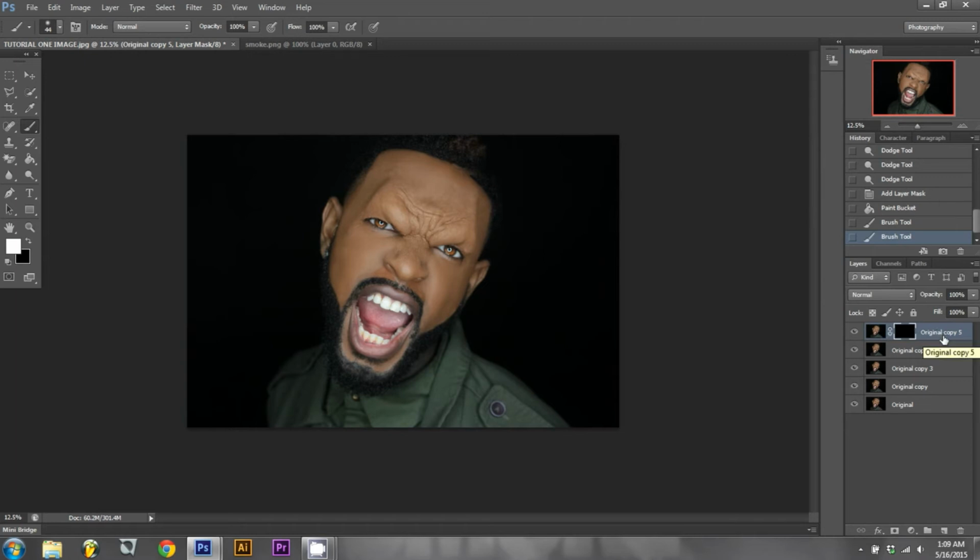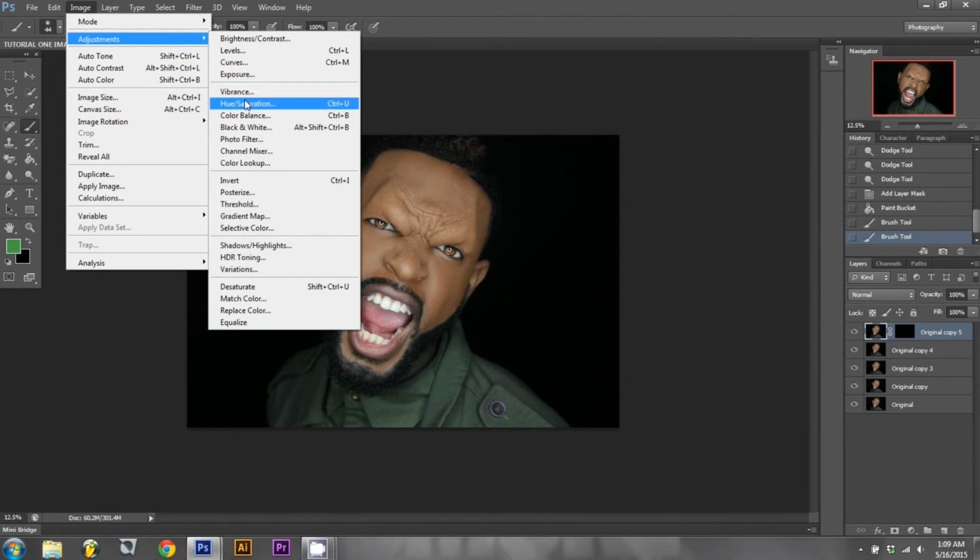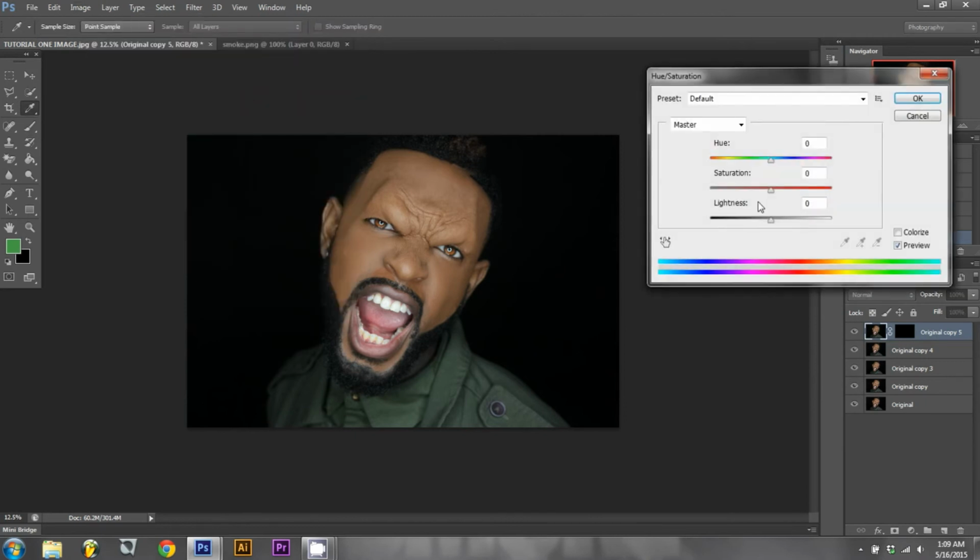Alright, now we want to make changes to the eyes, but you have to make sure you click on the photo first. You don't want to be on the actual masking box or nothing's gonna happen. So click that box of your photo. We're gonna go to Image, Adjustments, and Hue and Saturation. I like to bring my saturation down, and I'm gonna put it right there at -44. I'm gonna click OK.